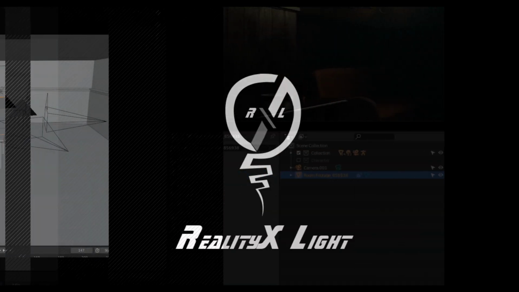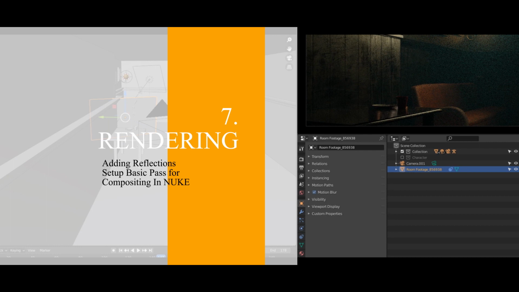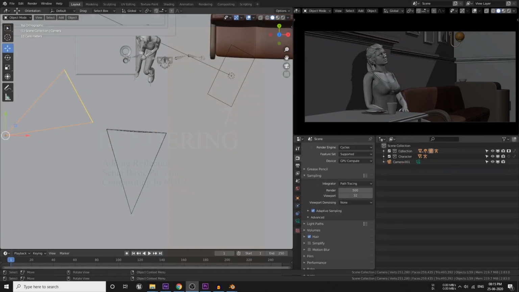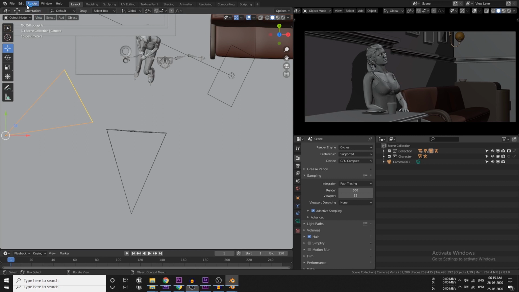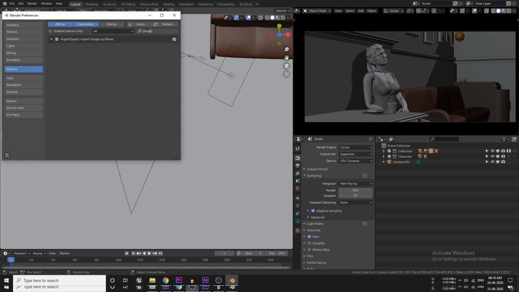Welcome to part 7 of this series, and in this video, we're going to add reflections to our table and set up the process to compose it in Nuke. So let's jump straight to the point. The first thing that we have to do is enable one add-on, which is Import Images as Planes. Go to Edit, Preferences, Add-ons, and in this search box, type Image and check this tick box. Now we're good to go.